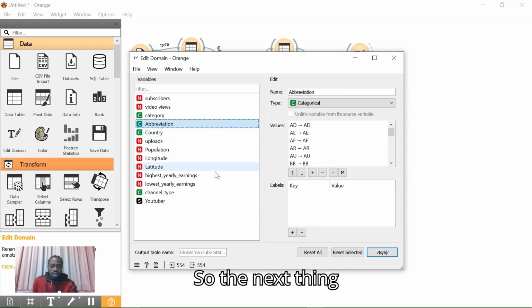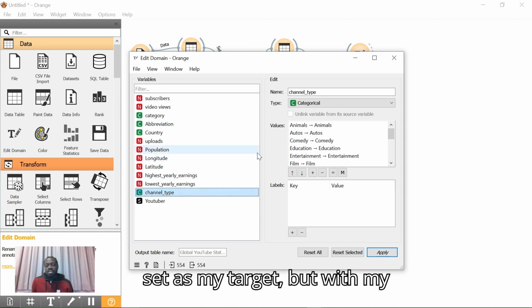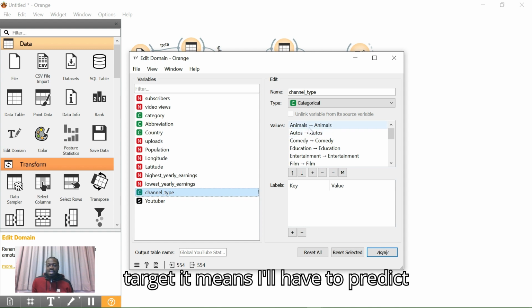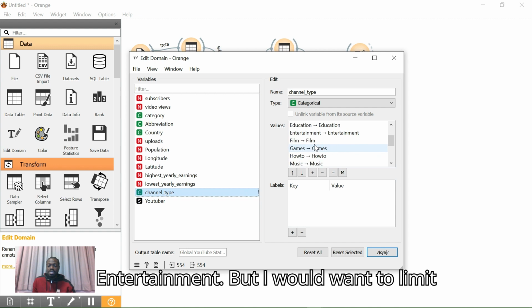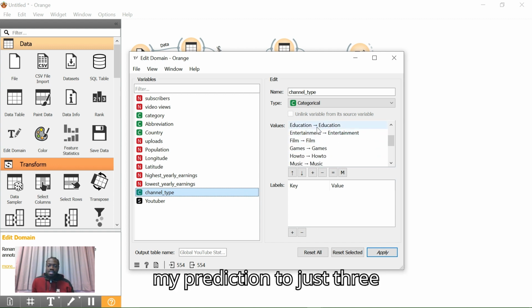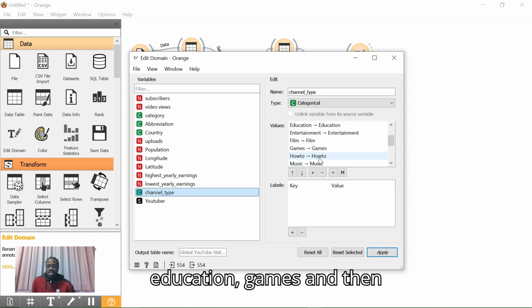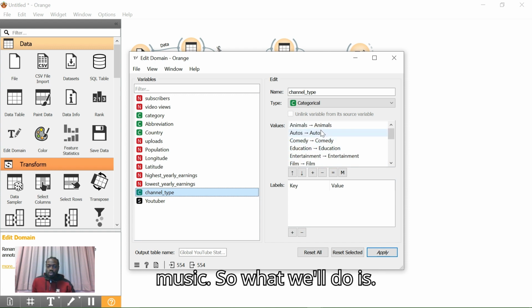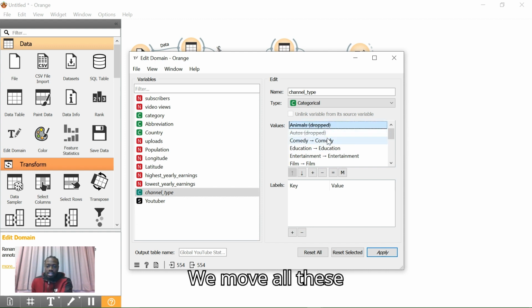The next thing I'd want to do is, my channel type is set as my target. But with my target, it means I would have to predict animals, auto, comedy, education, entertainment. But I would want to limit my prediction to just three types. So we'll do education, games, and then music. So what we'll do is remove all these items.